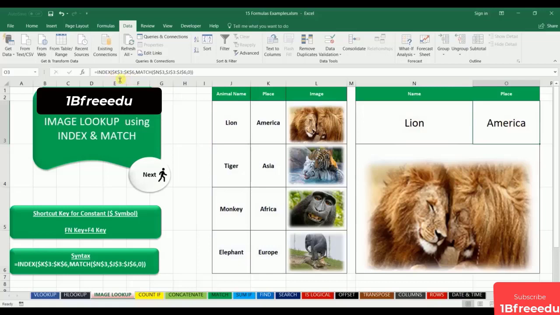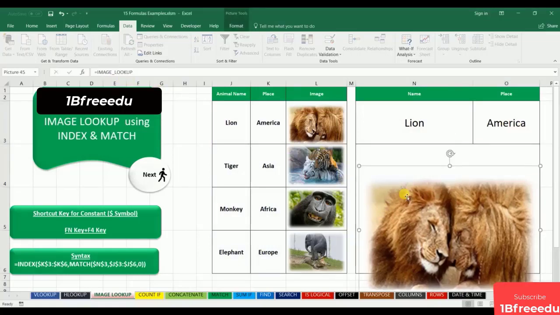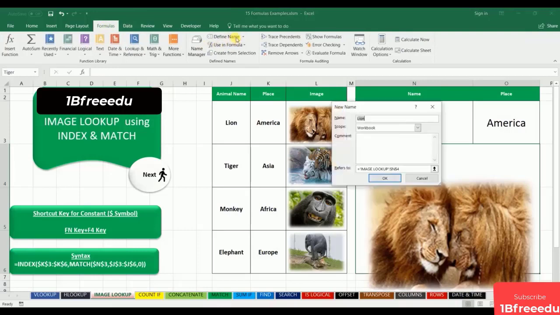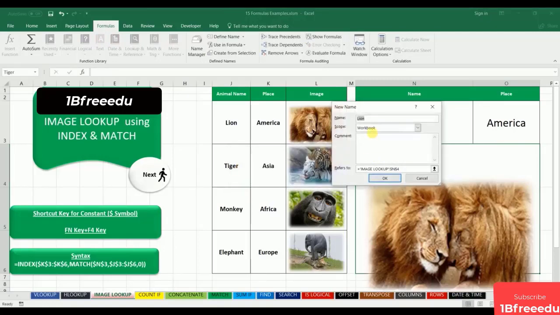Now we need to look up the image based on this formula. Click on the image. Click on the row. Under Formulas, click on Define Name. In name, enter an image name. We are naming it image underscore lookup. Under Refers to, copy paste the same formula used in O3 and press OK. Now the formula is complete.